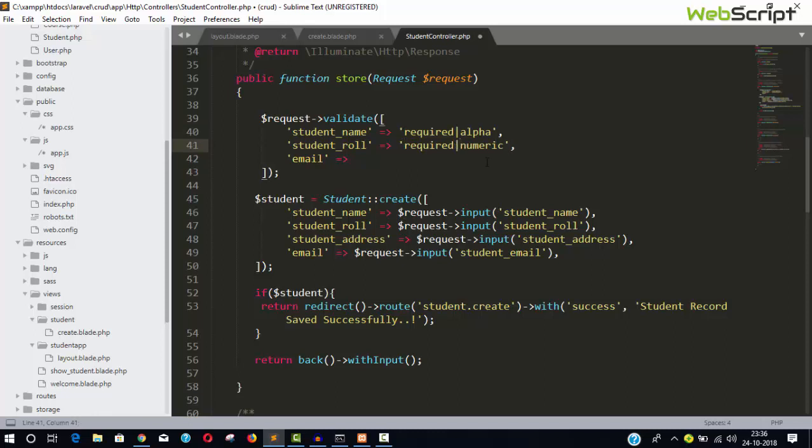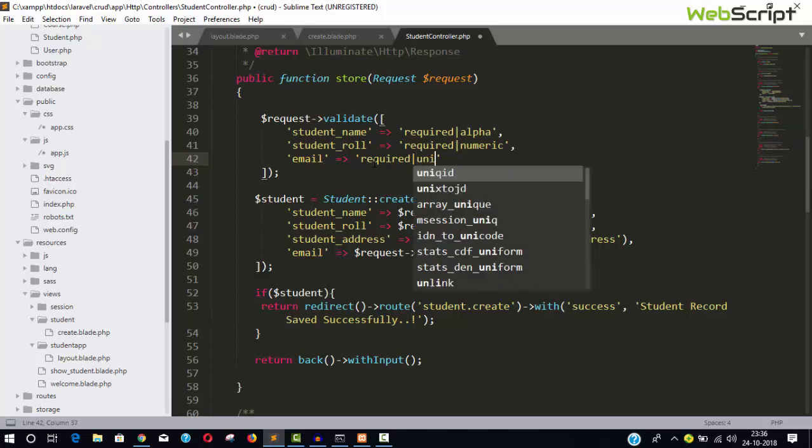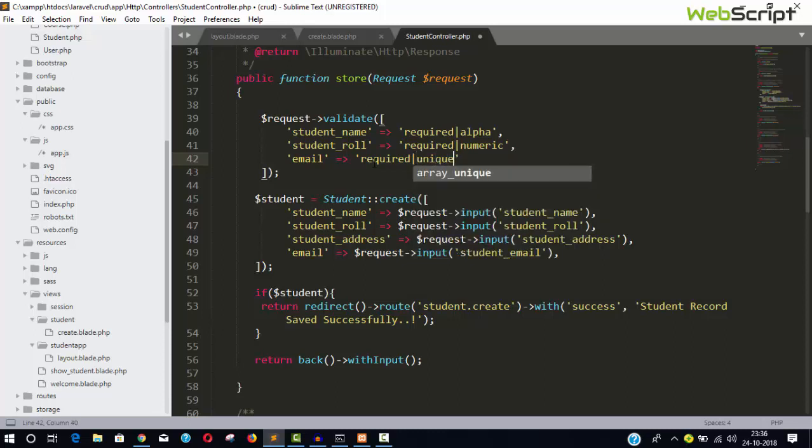Required pipe operator, another value is numeric, and then email will be required pipe operator, and it is unique, right? It can't be repeated in our database table. So for that we'll have to say unique, and then you'll have to say the name of the table where it is going to check and find out if it is repeating or not. So name of the table is simply students, unique colon students.